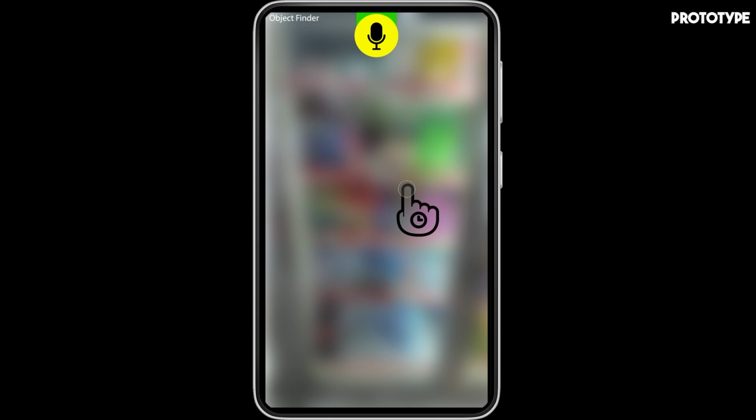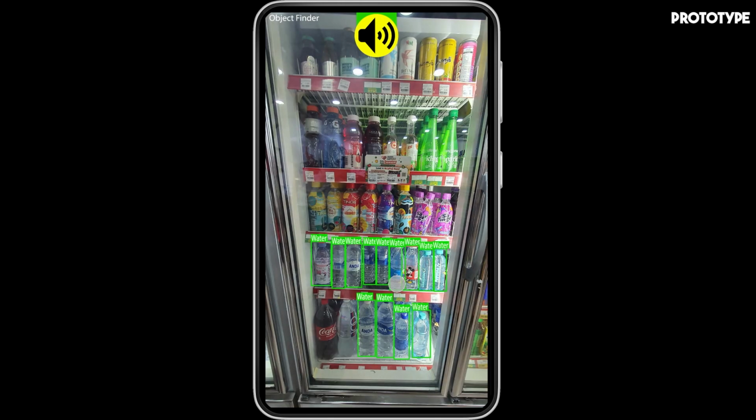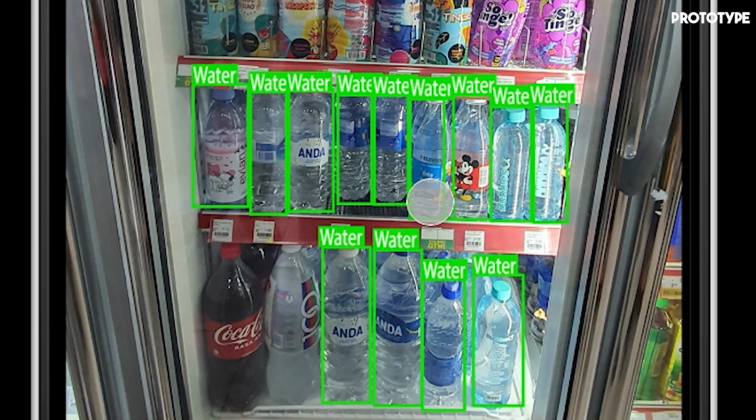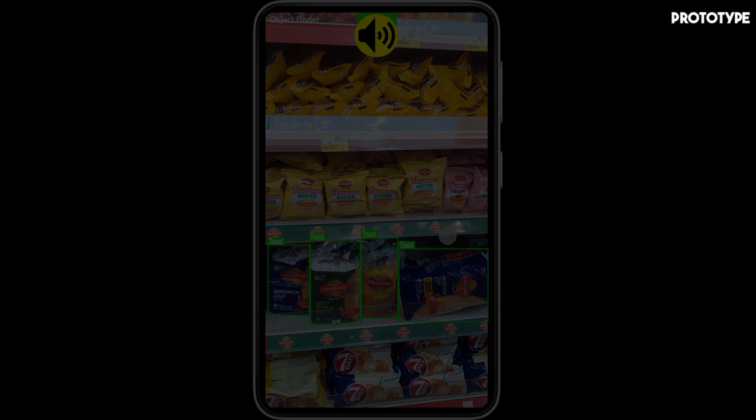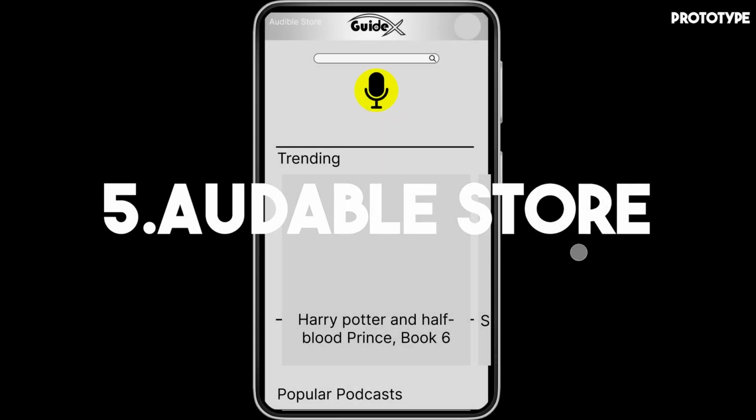While the user is walking around the store, the system will detect the bottle of water, then the system will notify him directly. The user will keep going until the system detects the toast and notifies him. Now the user will return back home by switching back to the location mode. This is the Audible Store mode.